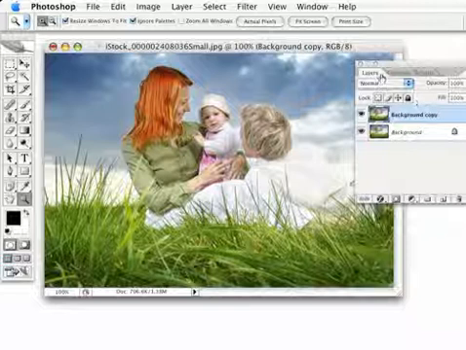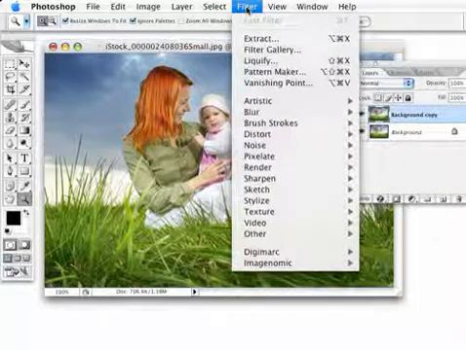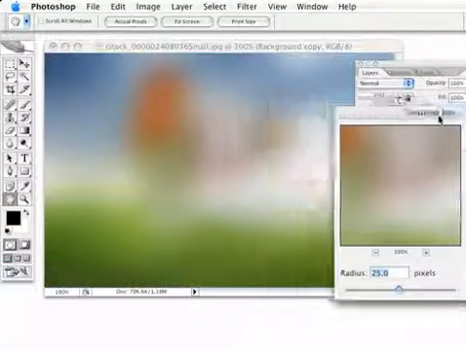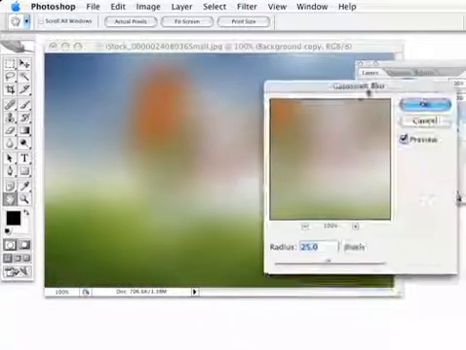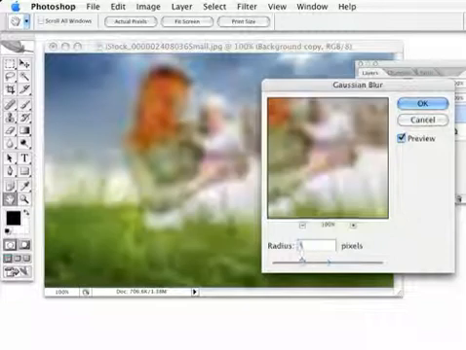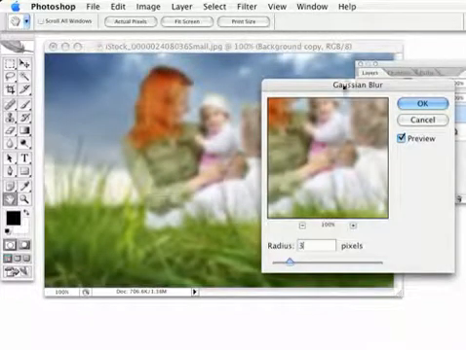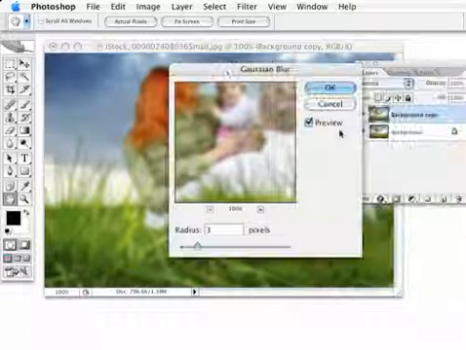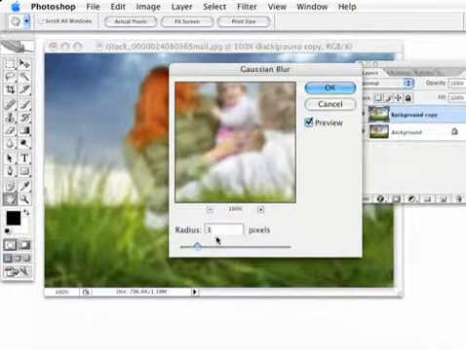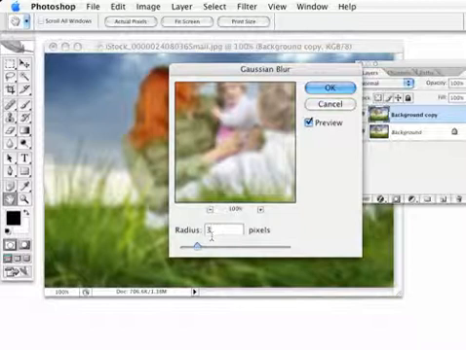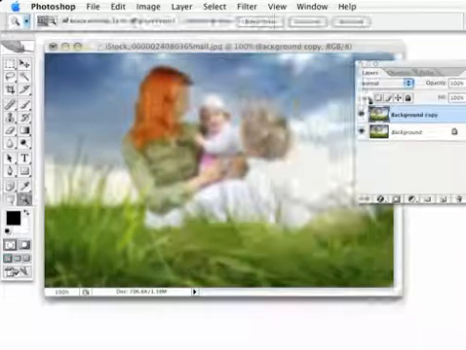With that duplicate active, simply go under the Filter menu. We're going to go down to Blur and go to Gaussian Blur, and we want to give it a blur, but not quite that much. That's 25. Let's try 5, and maybe let's go down to 3 and give it about a 3 pixel blur. And of course this number will vary depending on the resolution of your file. My image is relatively low res for the purpose of demonstration here, but be wary of that. A larger file will require a larger setting here. And I'll just hit OK.